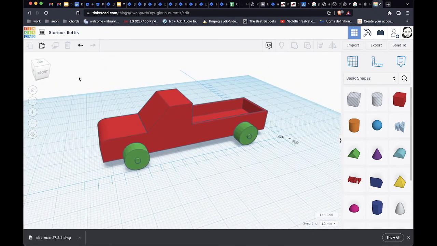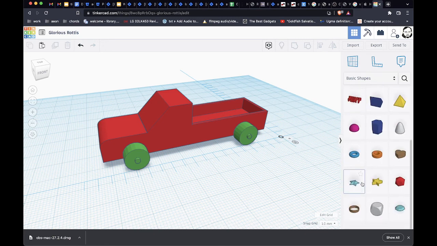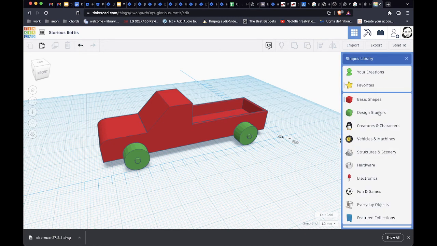With this design, you could add a little more details by using shapes here on the shapes toolbox. We could also have different shapes to play with.